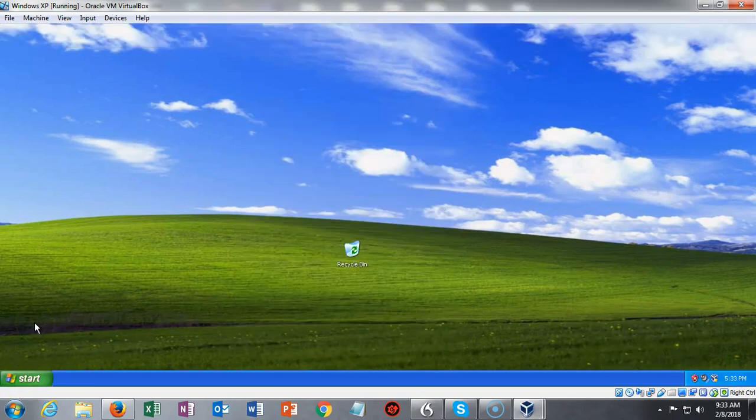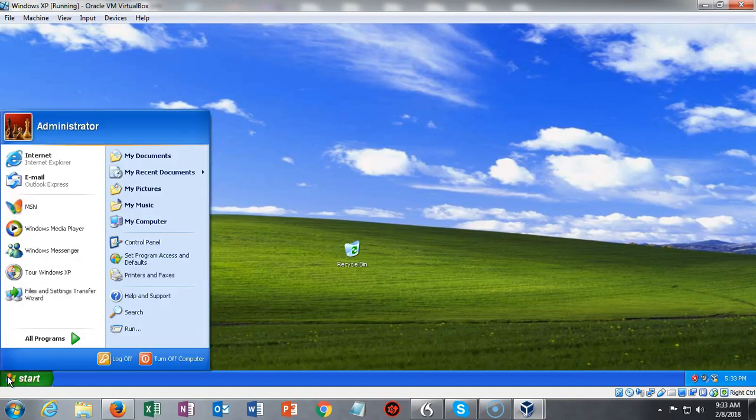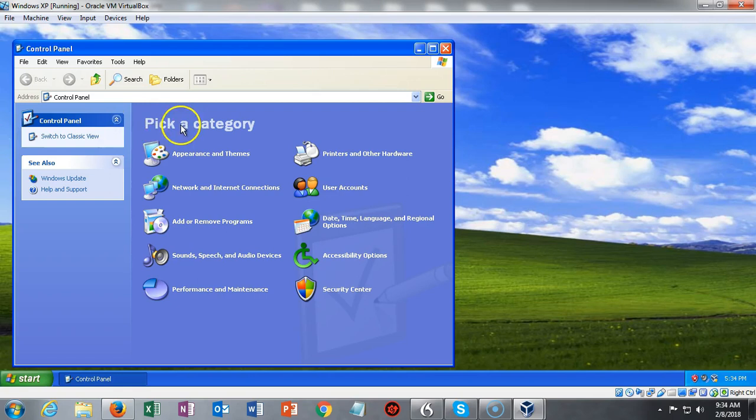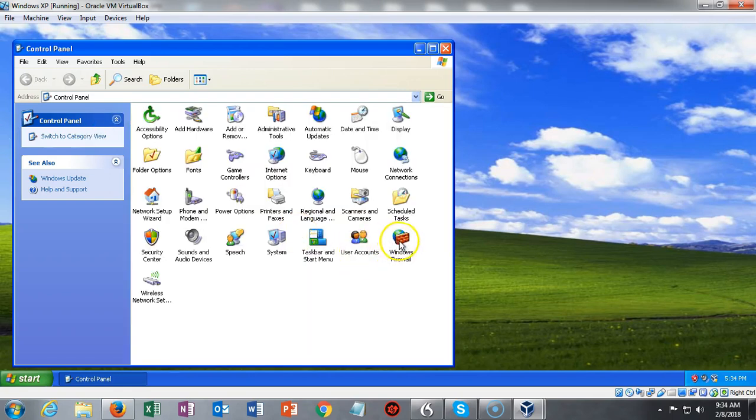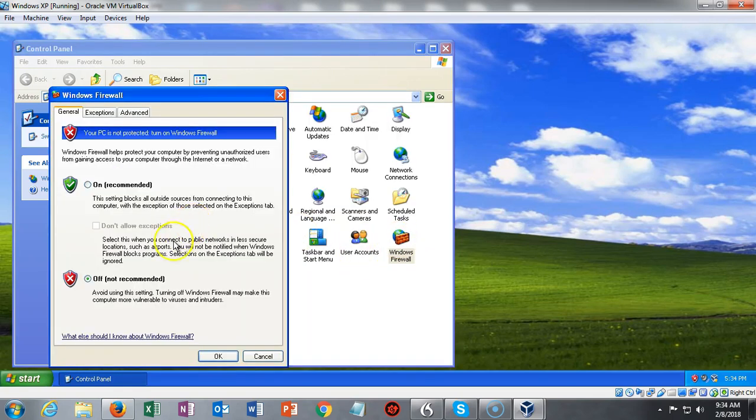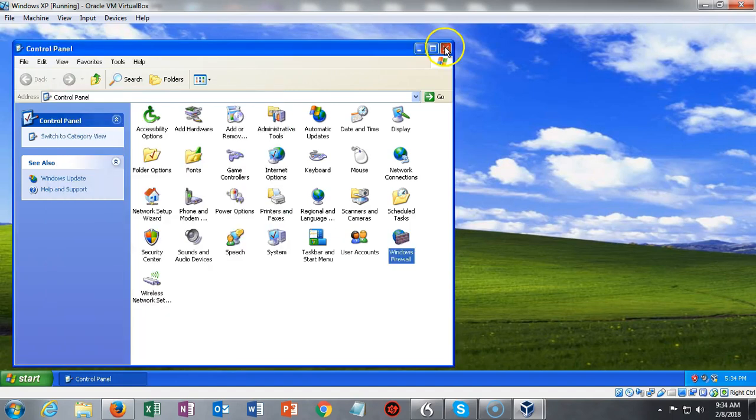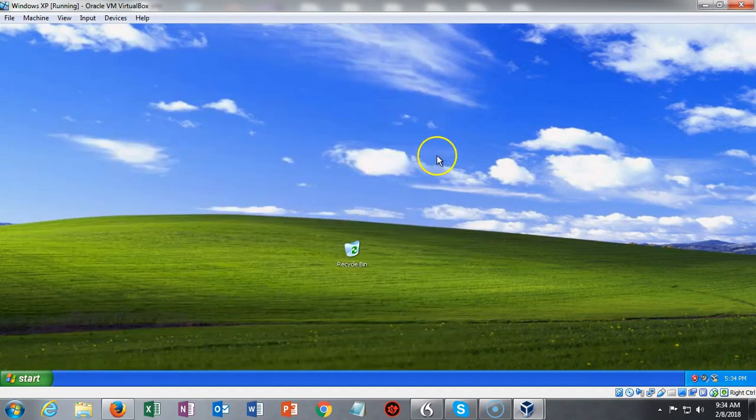The next thing we have to ensure is that our Windows Firewall for Windows XP has been disabled. To do this, we're going to go to the Start button and click on Control Panel. From here, we're going to change it over to Classic, and then we're going to select the Windows Firewall. Make sure that the Windows Firewall has the radio button for Off selected. We're going to go ahead and say OK to that. Close out the Control Panel, which brings us back to our desktop.